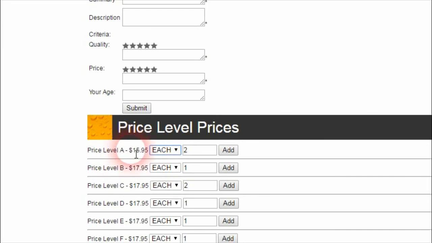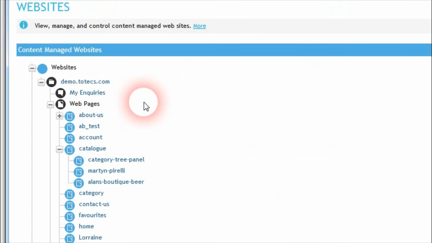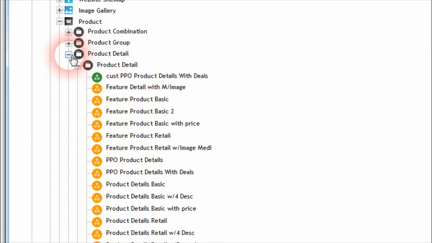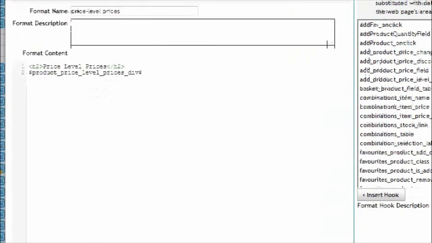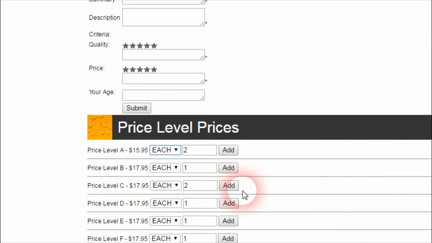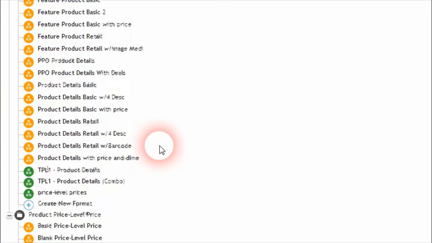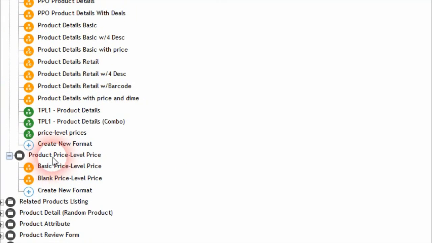You can also customize the way that this works. Customization happens within the website's interface. If we go into the product detail area types, within that format, there's been a new hook that's been added called product price levels prices div, and this is what will display each of these records. And those records themselves are controlled through a format we call product price level price.